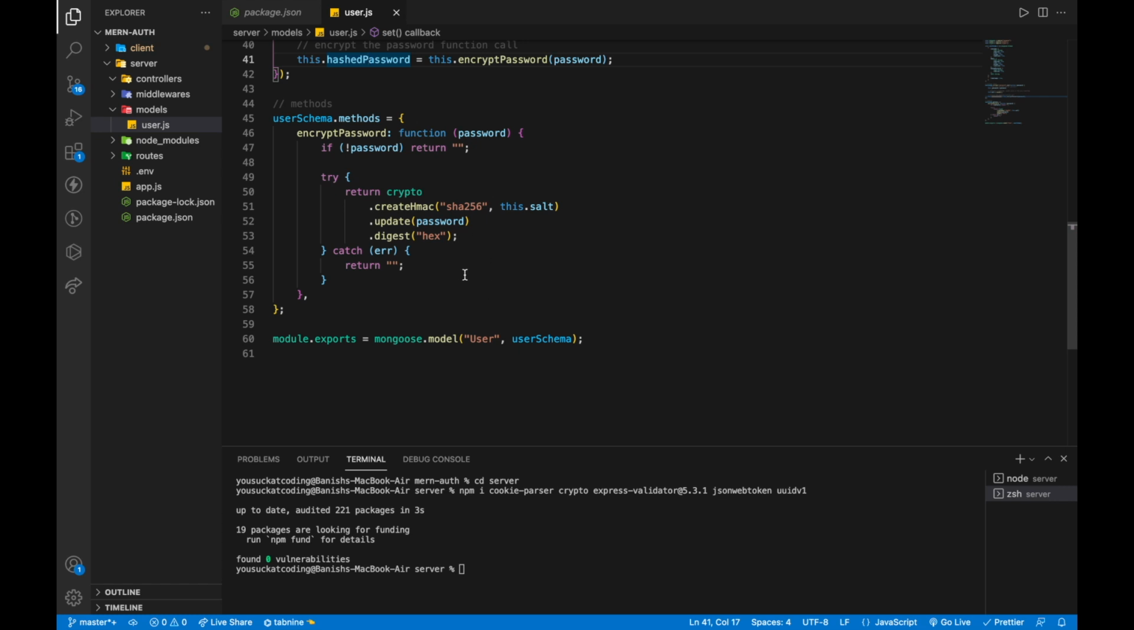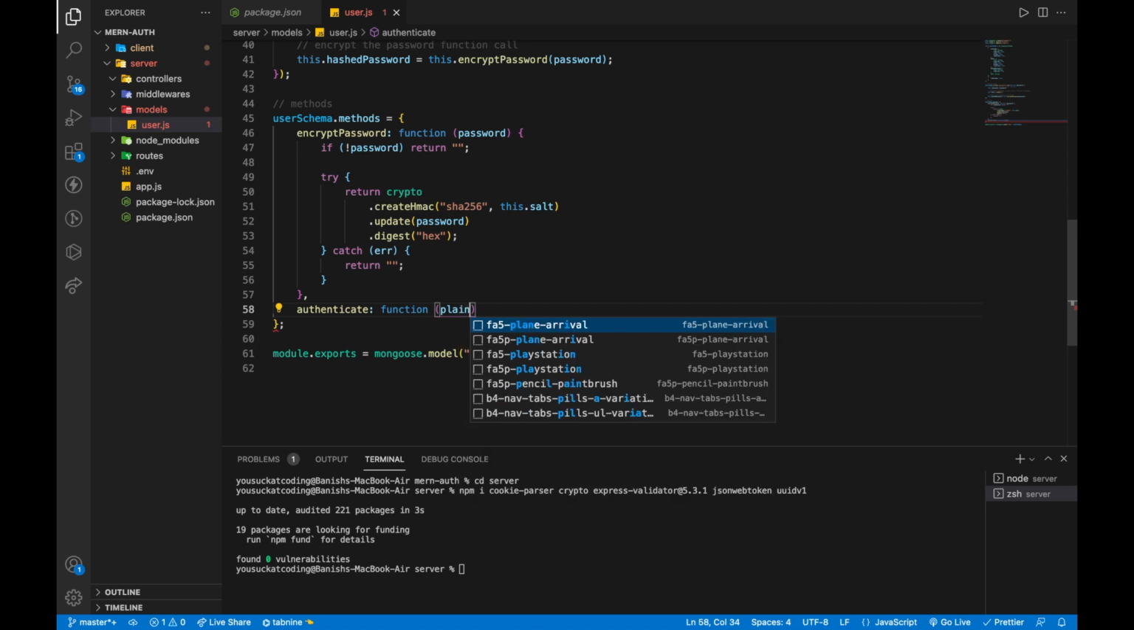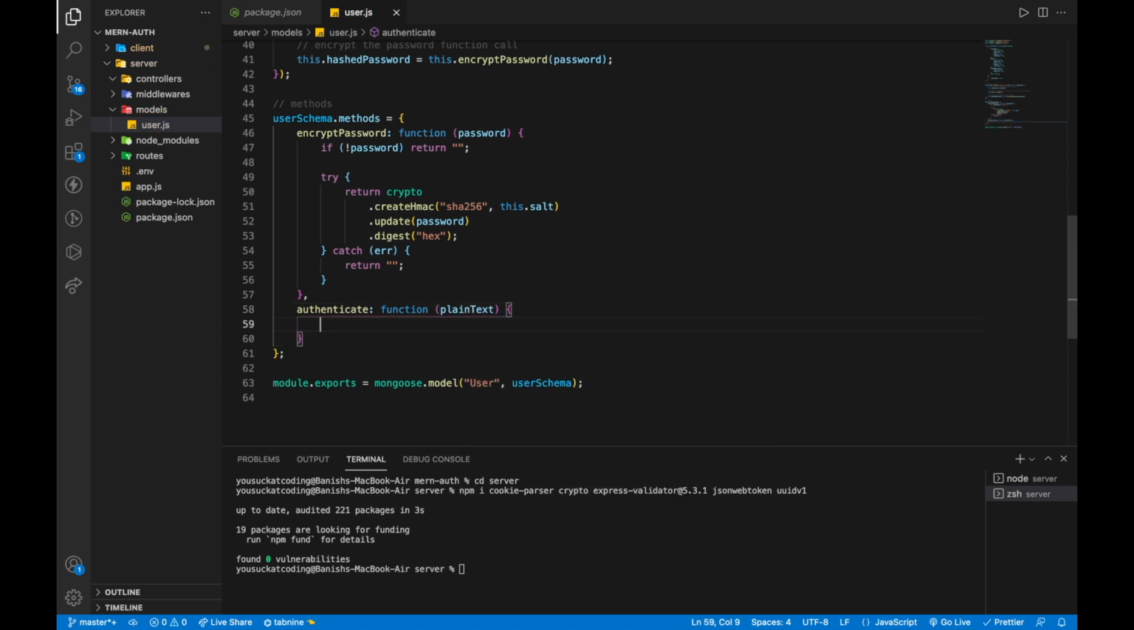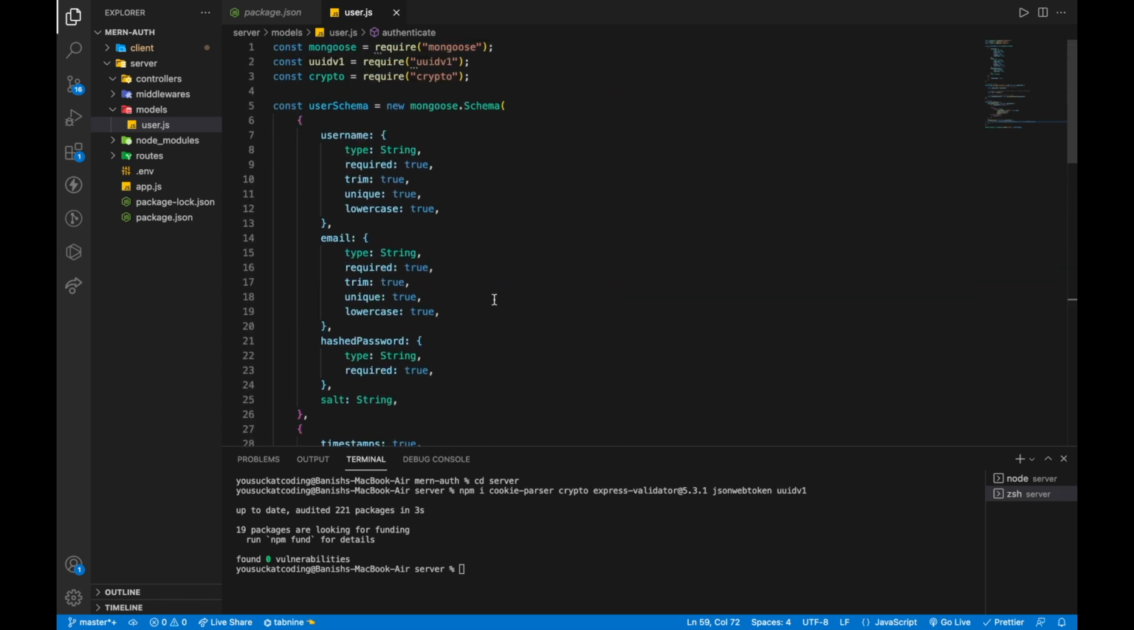We also want an authenticate method for when the user is trying to log in. So for that, let's do the authenticate function, and the user will be entering their password as plain text. Every time they do that, we'll encrypt their password with this dot encrypt password and compare that to the stored hashed password field. Now if it's true, it will give true. If it's false, they won't be getting the access. So that is about it for the user collection. We have that set up.